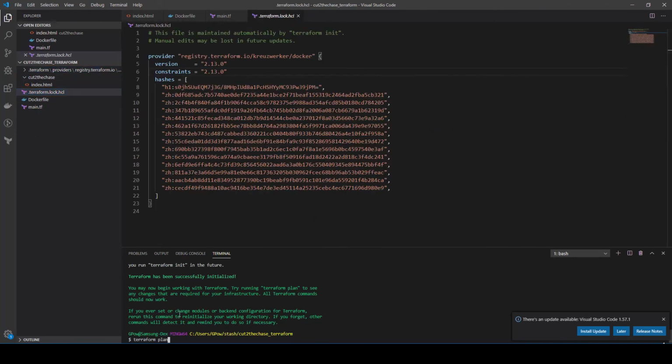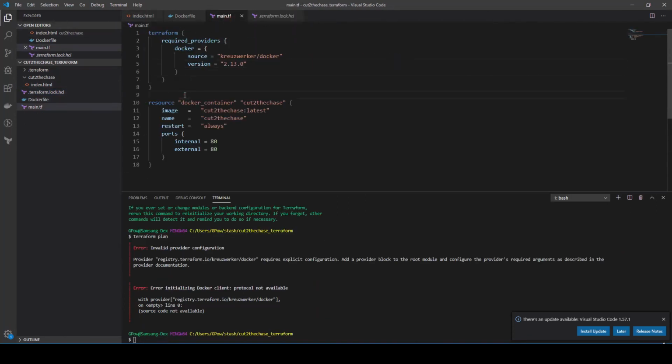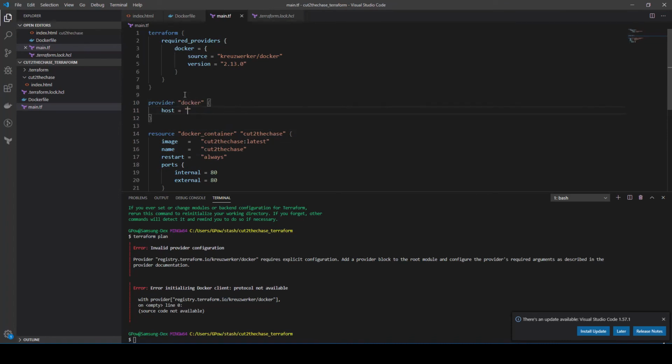Now let's run terraform plan. This will do a dry execution of our Terraform file without actually creating anything. This failed here as the kreuzwerker/docker provider expects a provider block in the Terraform file with a communication channel to the Docker daemon mentioned. In the case of Windows, this would be a named pipe and can be mentioned with the following syntax. Now let's run terraform plan again.